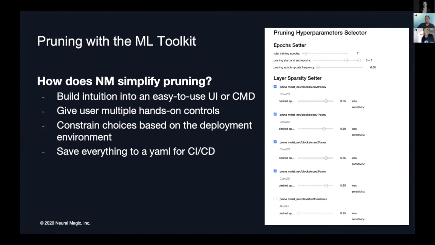We're building a set of resources to teach you how to do that quickly within our tool set. And all this saves to YAML. So I will leave that to Gaurav, and he'll walk through that in much further depth.